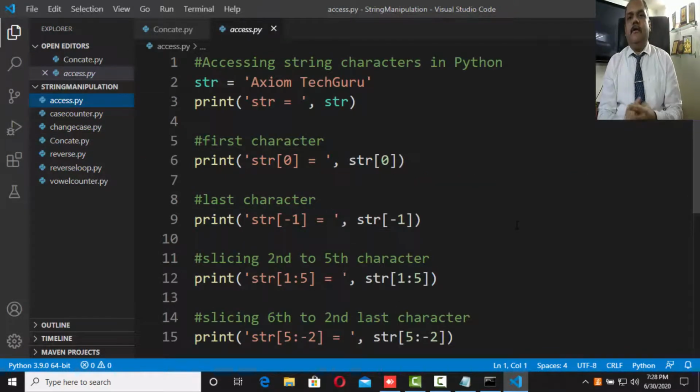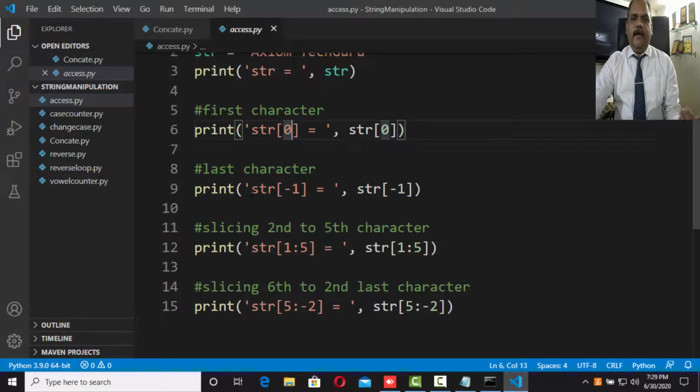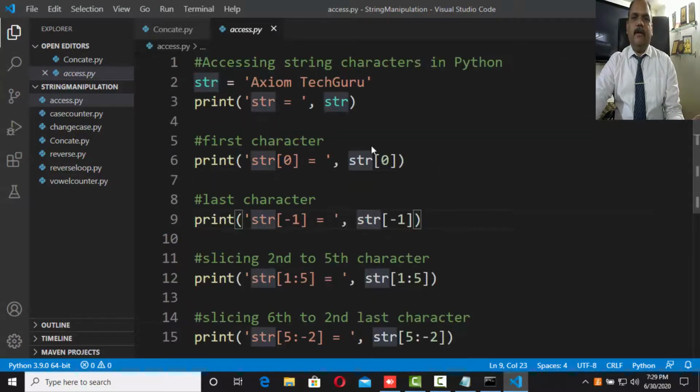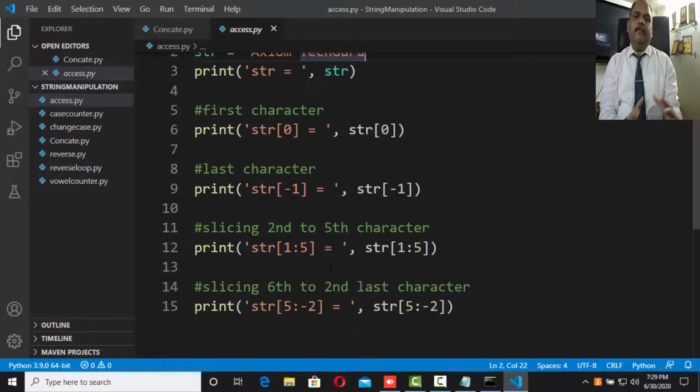Now the next is accessing characters. Basically, if you have a string, as I said, a string is a set of characters. So if you want to extract any character available in any position, how can we do that? Here str equal to Axiom Tech Guru, you print the original string. Now str[0] is pointing to the first character, so it will print A. But if you want to print str[-1], it will print the last character. -1 is the last position. So this is new in Python.